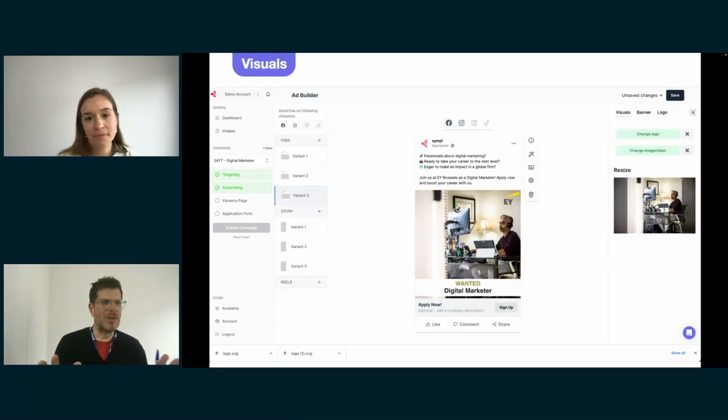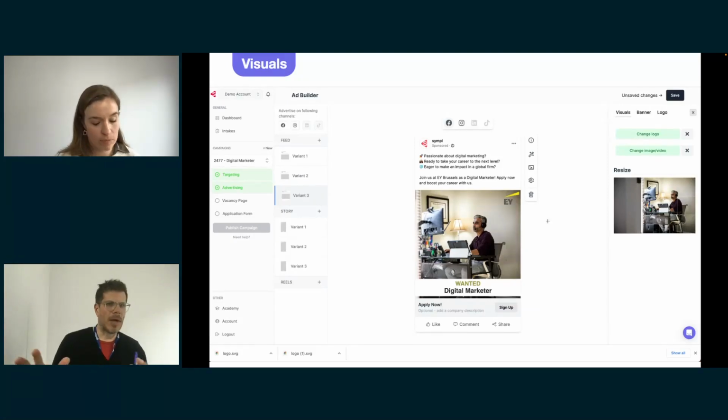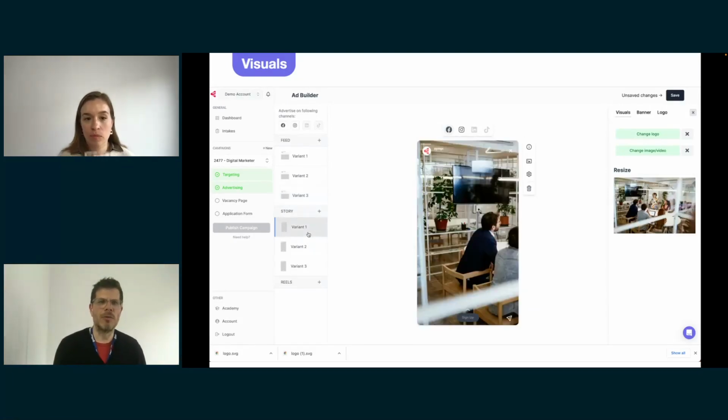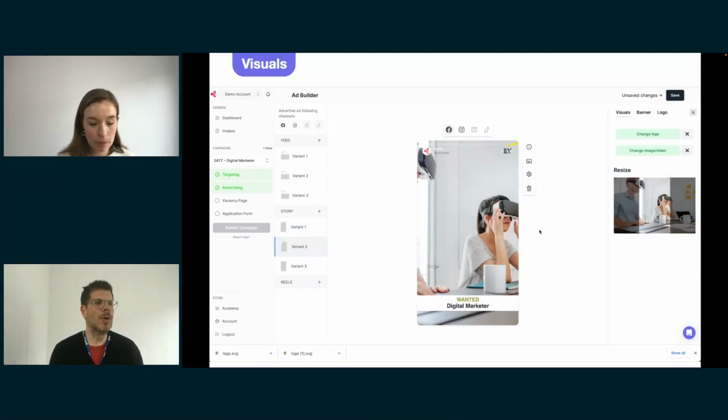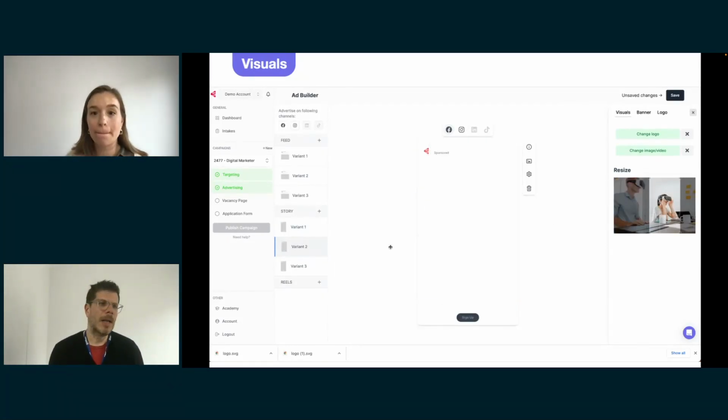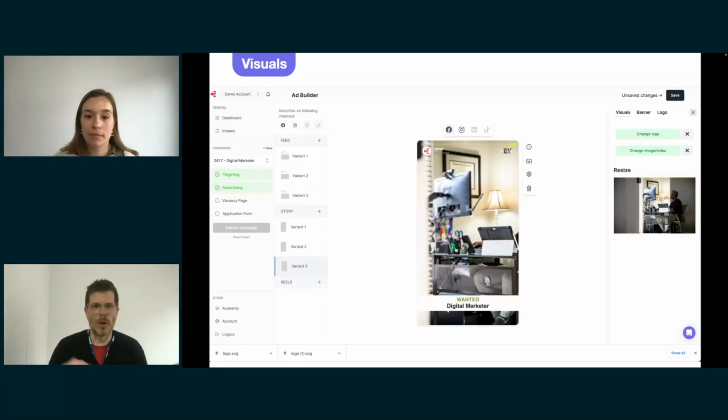You can then start cropping some of the pictures if you would like to show and highlight a different image of the picture. So all of that can be done within the software. There's no need anymore to start using Photoshop or Canva. Everything can be done within the software.